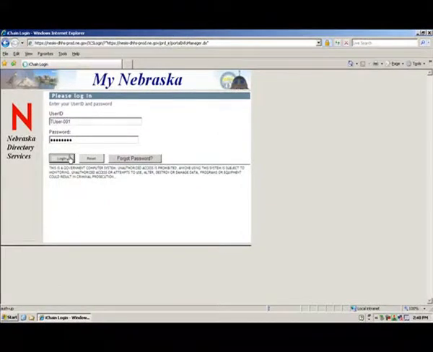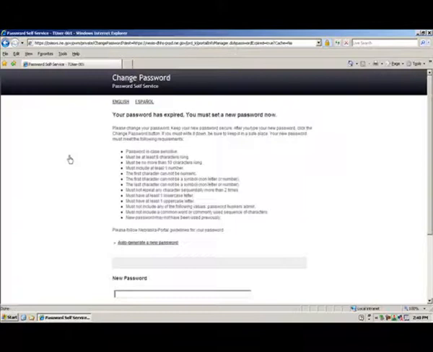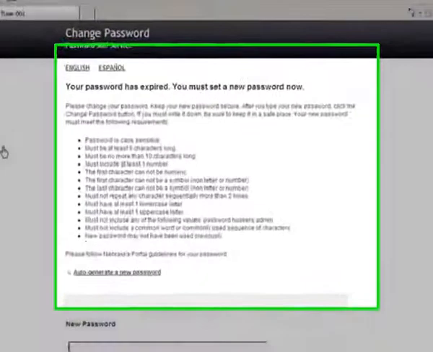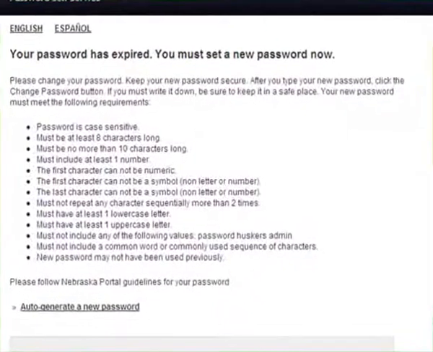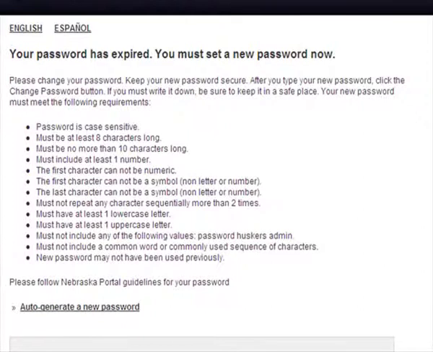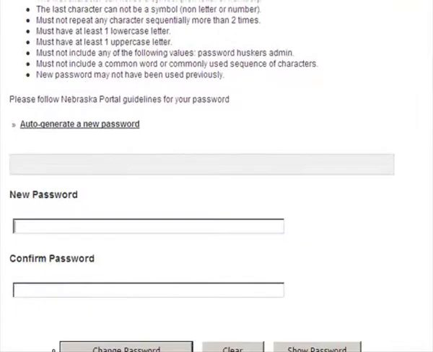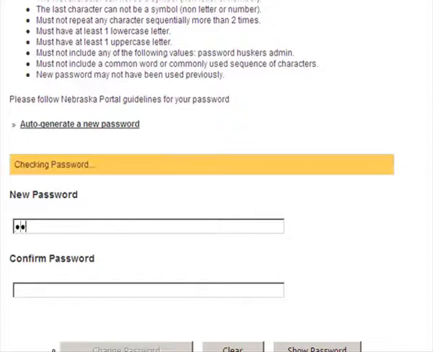Once you have typed in the temporary information, a Change Password screen has now appeared. On this screen are the set parameters that are required when creating a new password. Please take the time now to read those parameters. Every password must have a capital letter and also a numeric. It must be at least 8 characters in length, but no longer than 10.